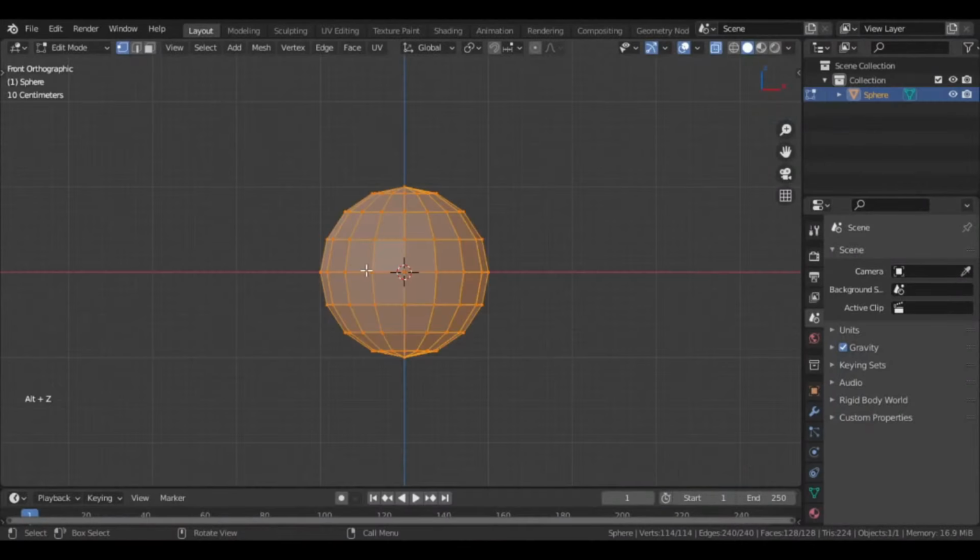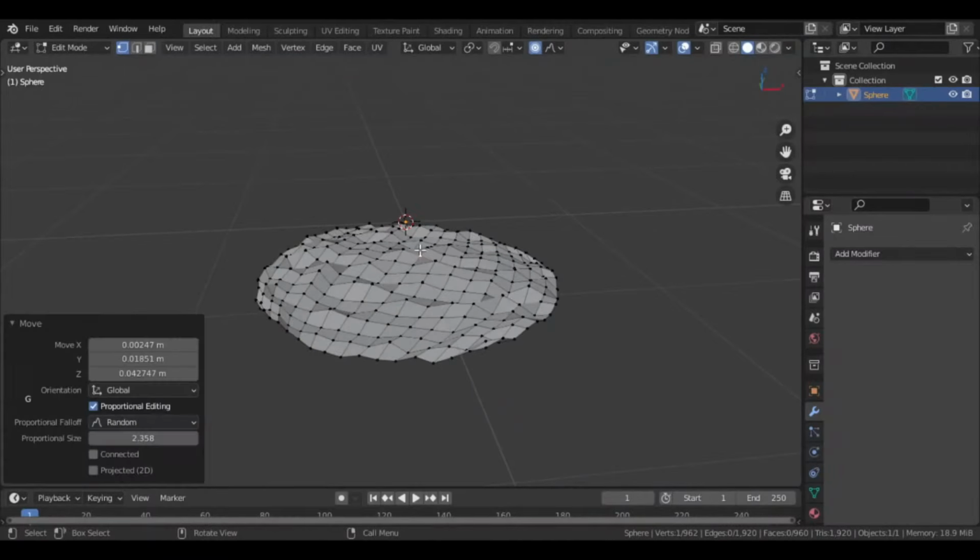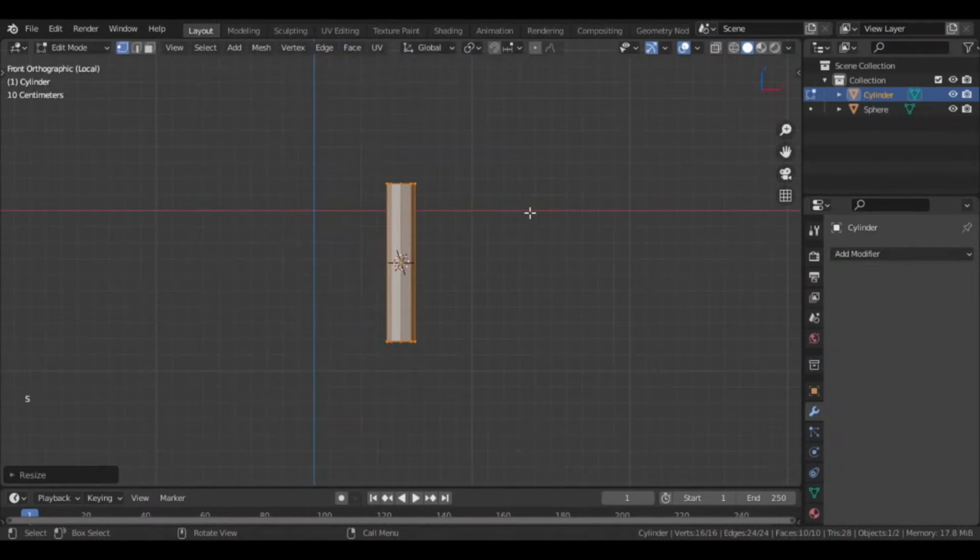I started with a sphere, deleted the half part, and grid filled it. Then I created the terrain using proportional tool. For the palm tree, I added a cylinder with some loop cuts.